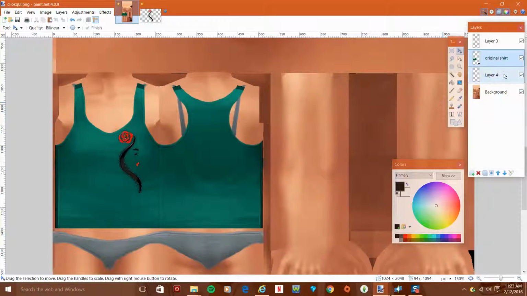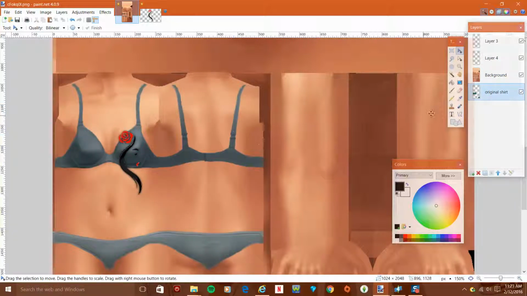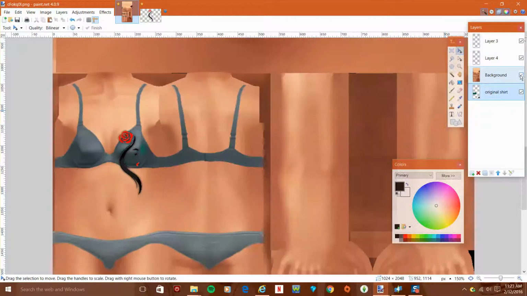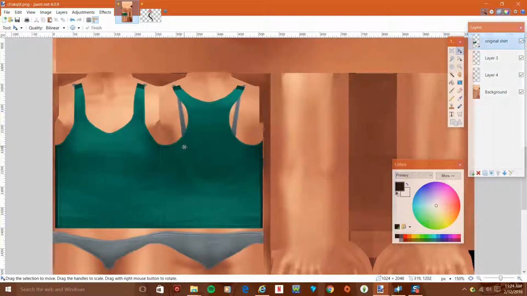Each layer builds up determined upon the sequence you have it in. So if I was to change and slide the original shirt underneath background, then I would have to not show the background just so you can see the original shirt. And if I was to take the original shirt above the logo, you can no longer see the logo. So it's just preference, whichever way you like. So we're working underneath the logo.